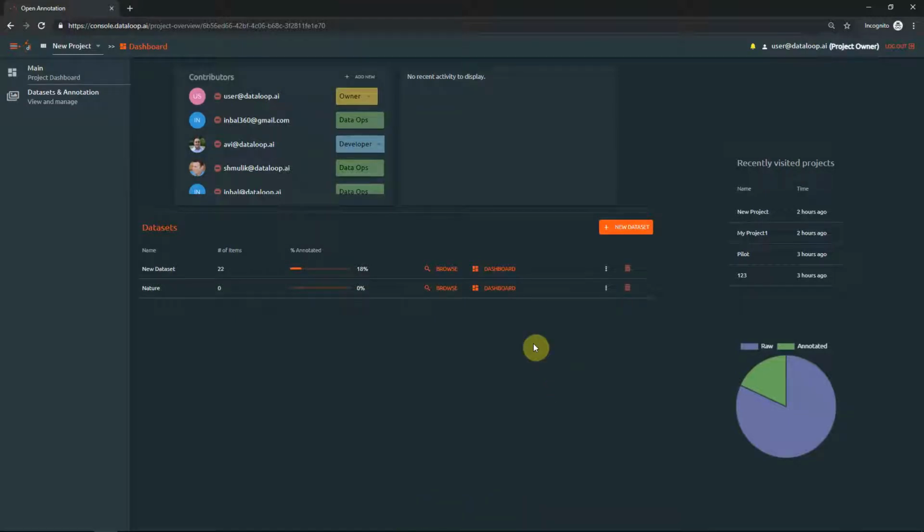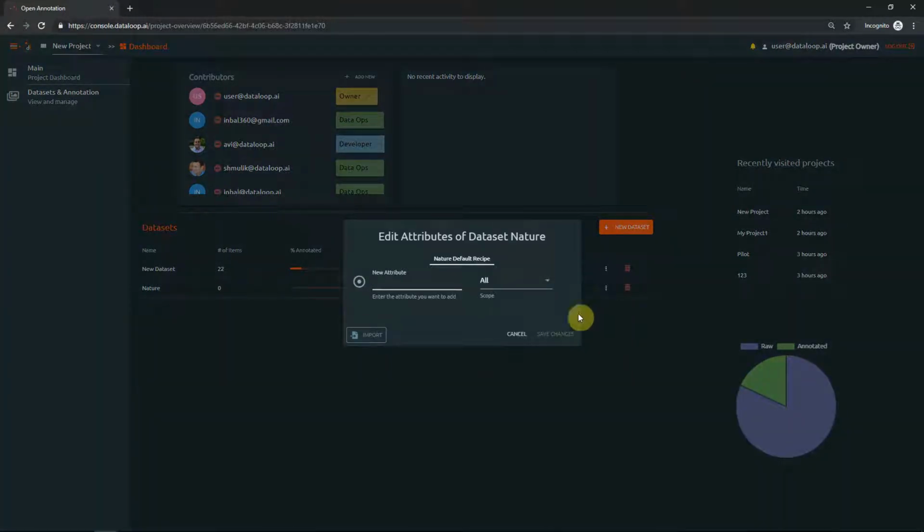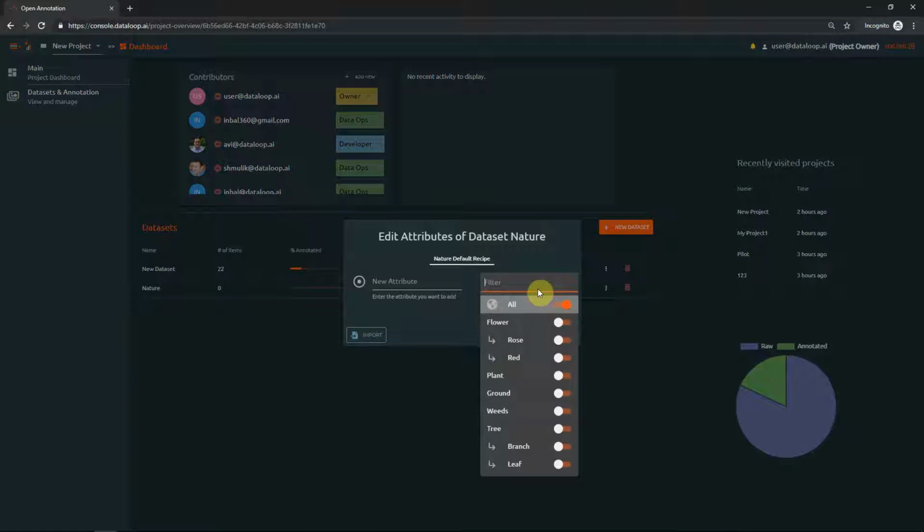In addition to the labels list, you may also create specific attributes that describe one or more of the labels. To create attributes, click on the three dots icon and select Edit Attributes. Inside the pop-up, open the drop-down list that appears on the right. This is the scope selector. Notice the slider that appears next to each label. By default, new attributes that are added will be applied to all the labels in the list.